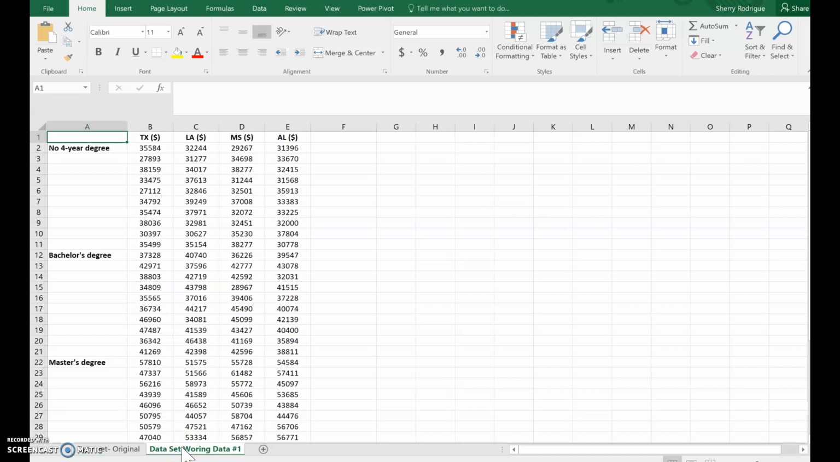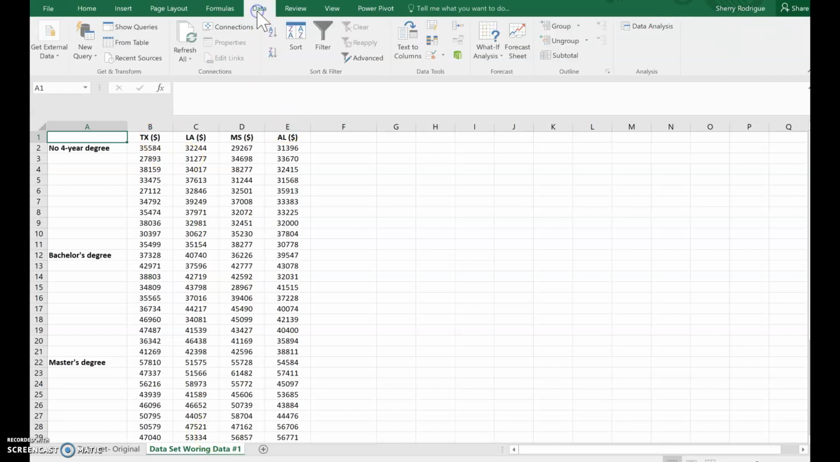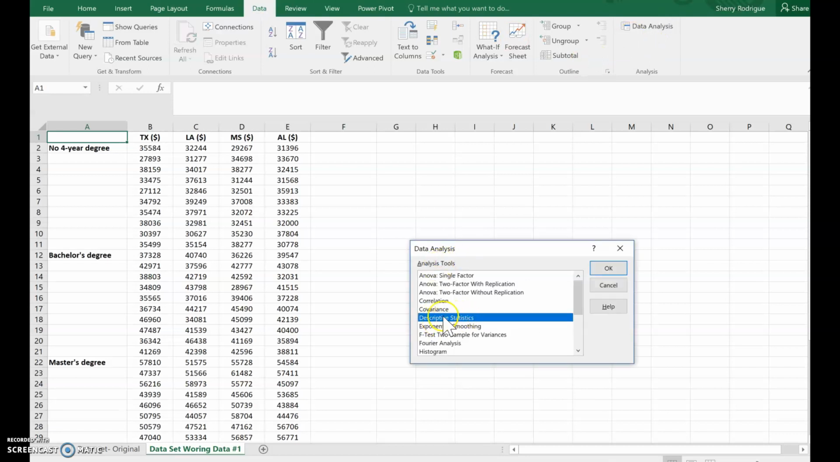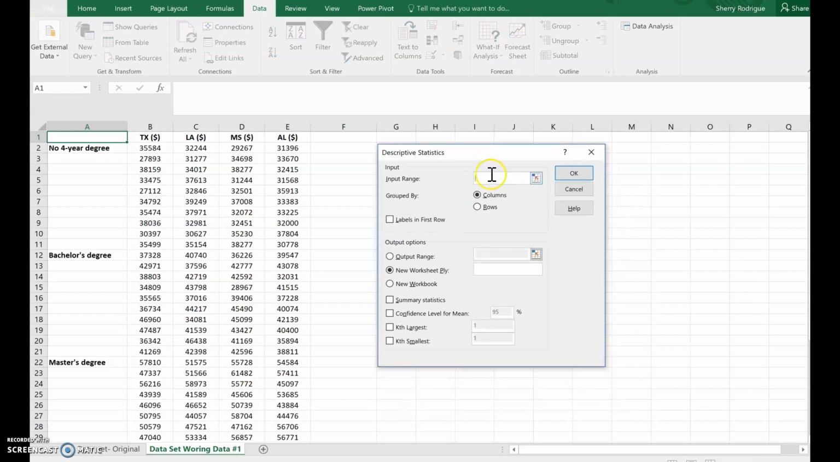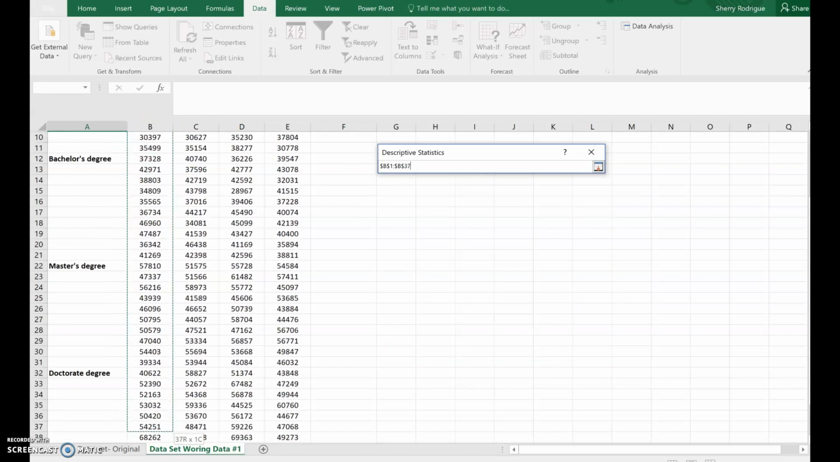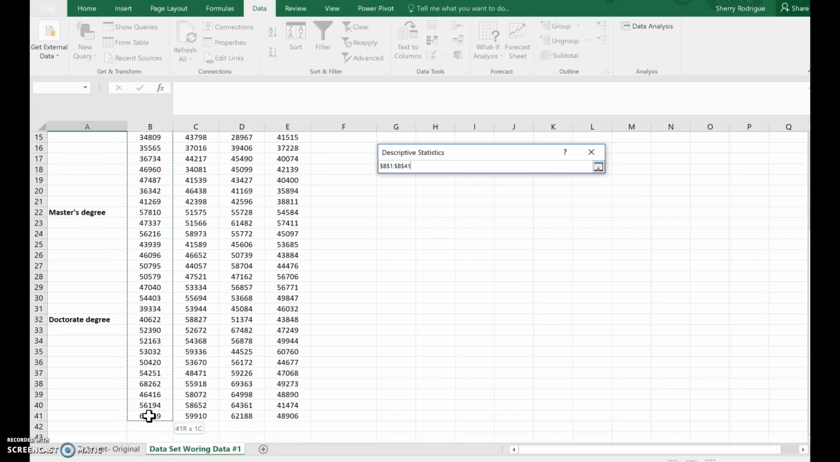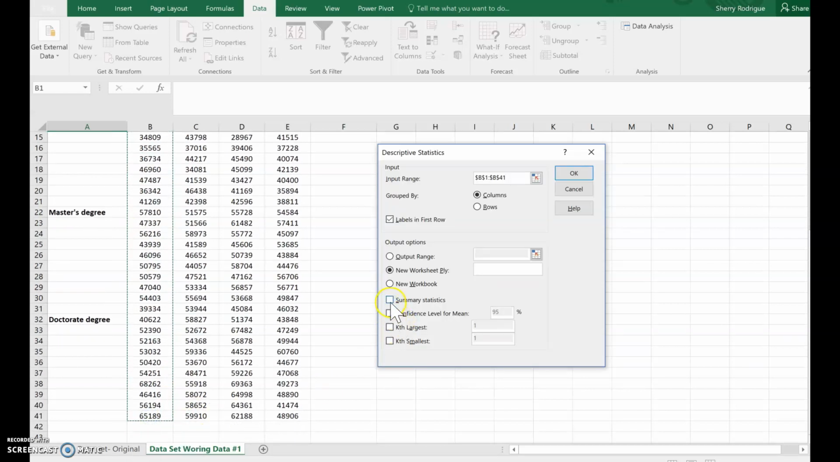One of the first things that you were asked to do was run descriptive stats, and I'm going to run descriptive stats for Texas. So if I go to data analysis, I want to run descriptive stats. I need to select my input range. I will include labels in my first row, and I'm going to start with Texas and drag to make sure I select all 40 of those. And basically all I need is summary stats.